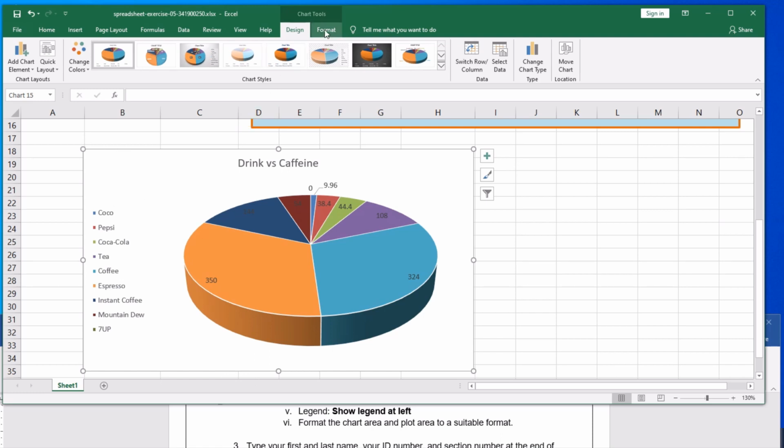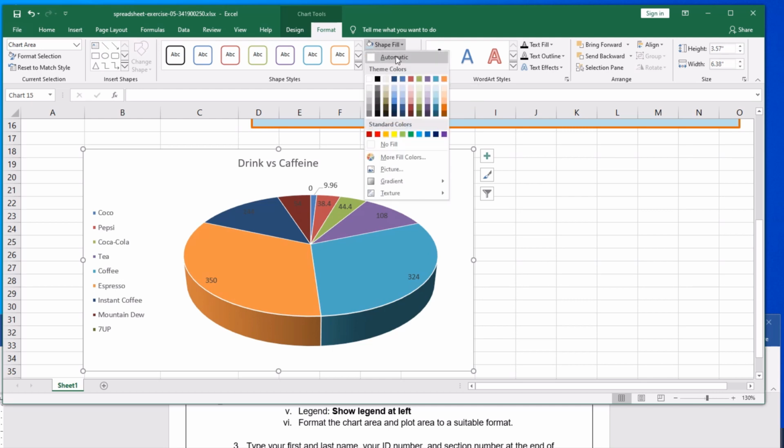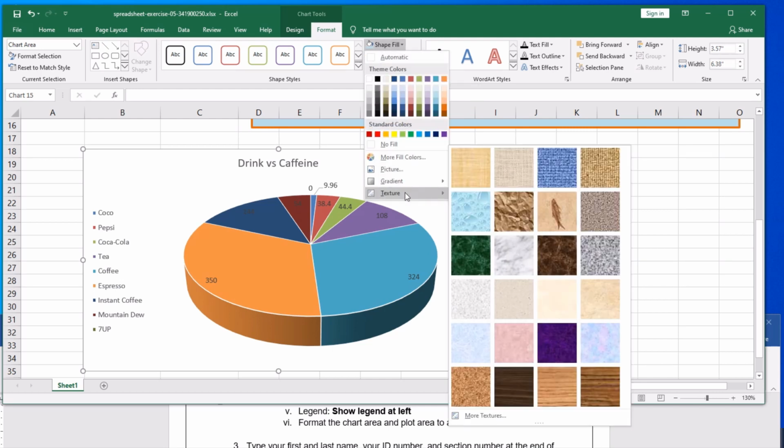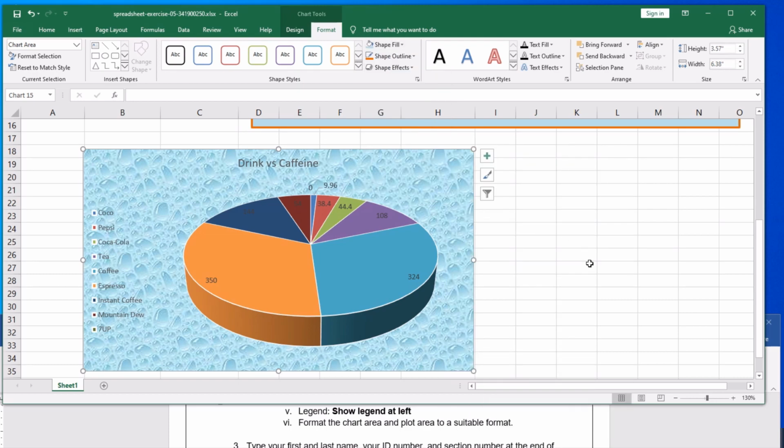Again, for formatting, I come to format, and here I will select the chart area first, and then I will not put color, I will put texture here. So I go to the fill, and I will go to the texture here. For example, I will choose this one. Excellent. So this is the chart area.